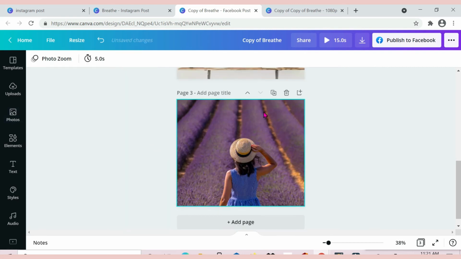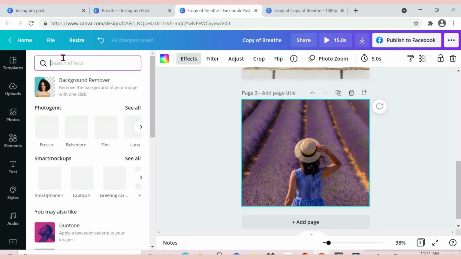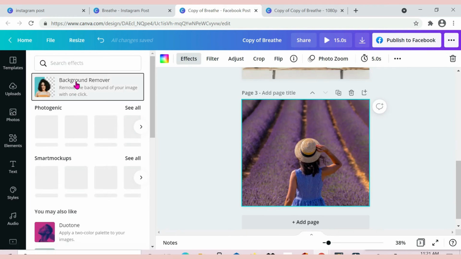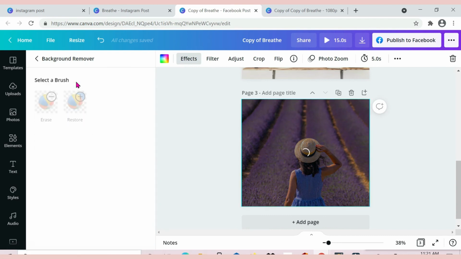Now to remove the background of your image, guys, what I'm going to do is to just highlight it by simply clicking on it. Then I'm heading up to effects. In effects, I will select background remover and wait for it to do its work. It's magic.